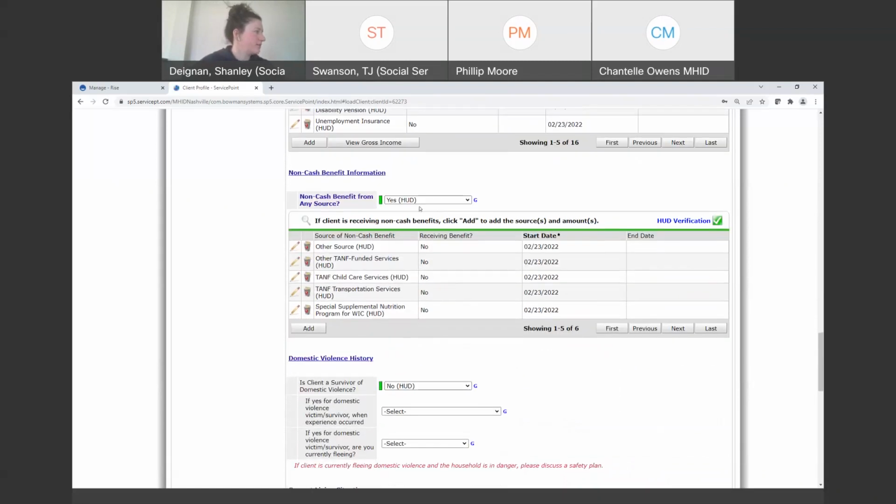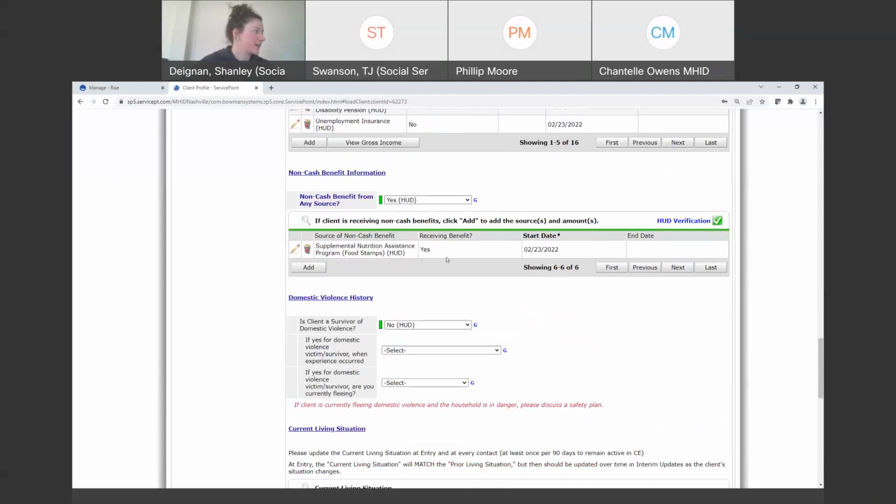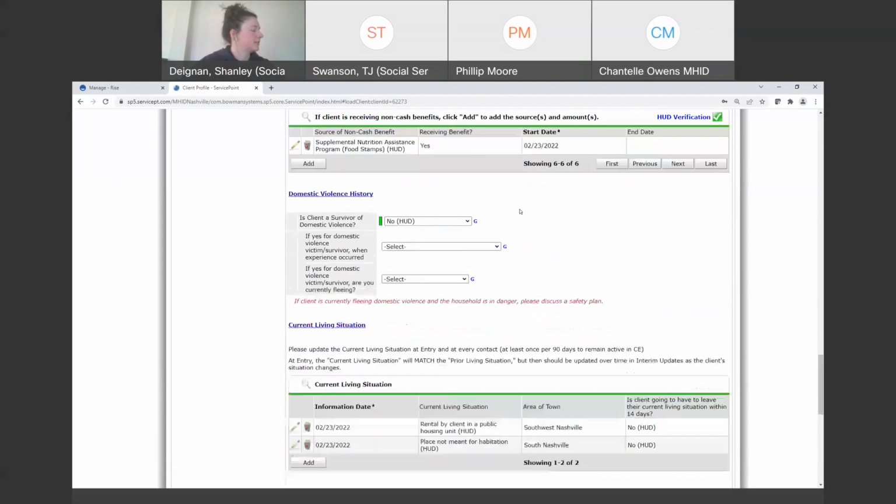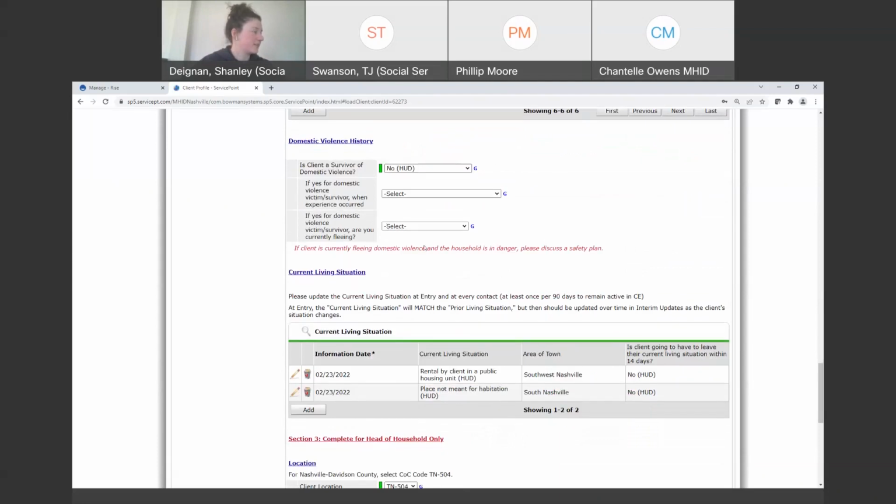Okay, moving on to non-cash benefits. You said yes, and you tagged food stamps, perfect, and you had verified, love it. Domestic violence looks good.